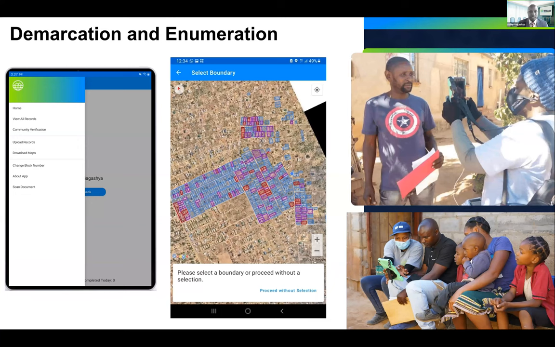And when we send enumerators, these are people who have tablets, and we have loaded in those tablets the pre-vectorized boundaries with a backdrop of the high resolution image. These people can now go into the field, verify boundaries with neighbors, and capture information.